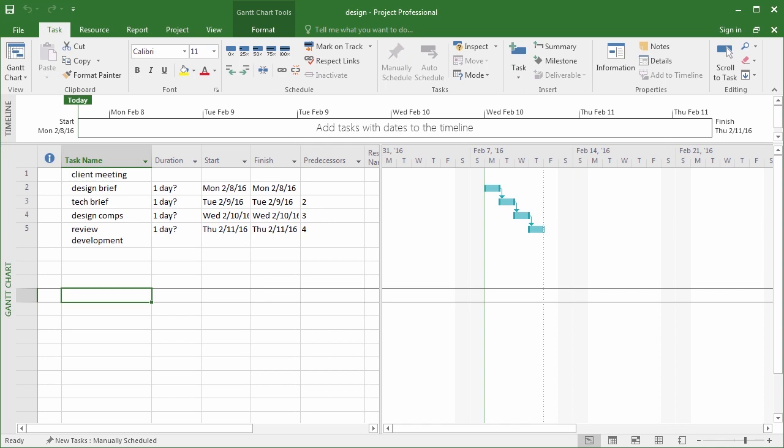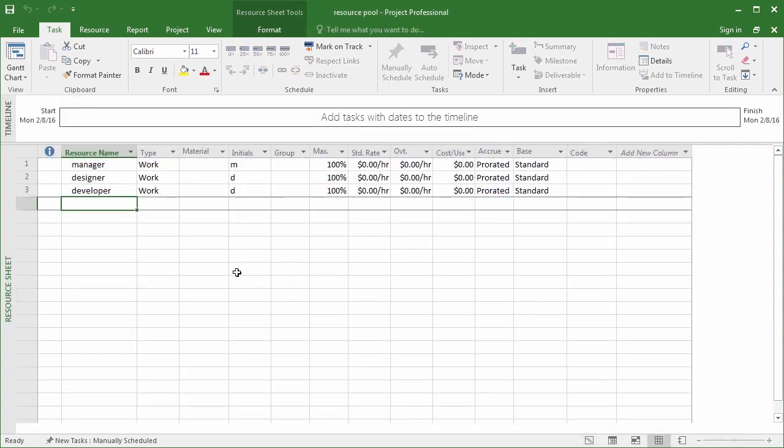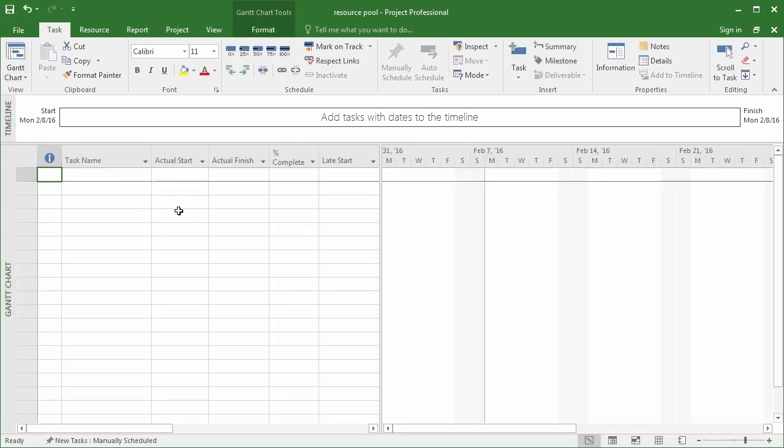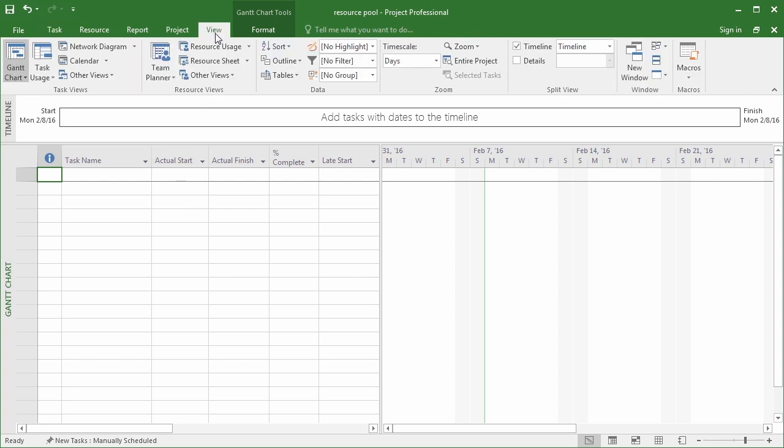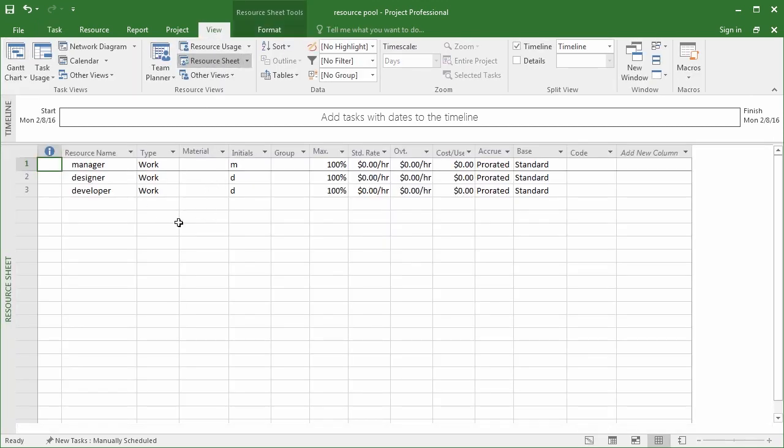The way a resource pool works is you basically start a project, but you only add resources to it. You don't add tasks or anything else like that. For example, here's a resource pool that we have in the resources section of this training that you can download to follow along with. Note that if I go to the Gantt chart, there's nothing there, but when I go to View to Resource Sheet, we've got some resources.